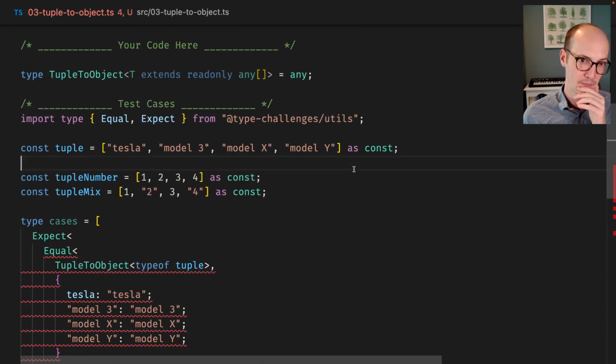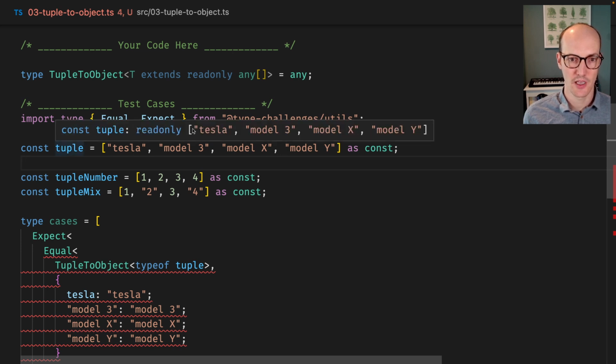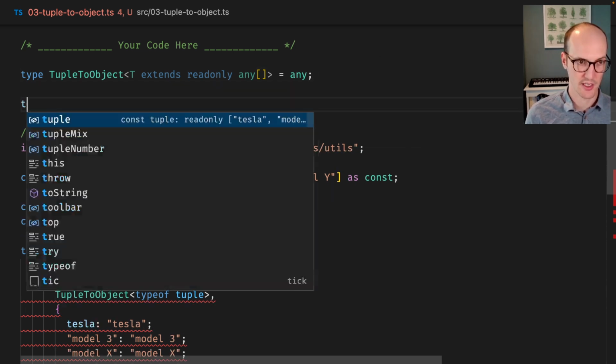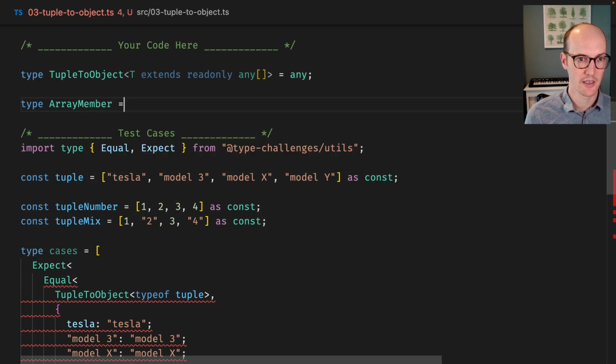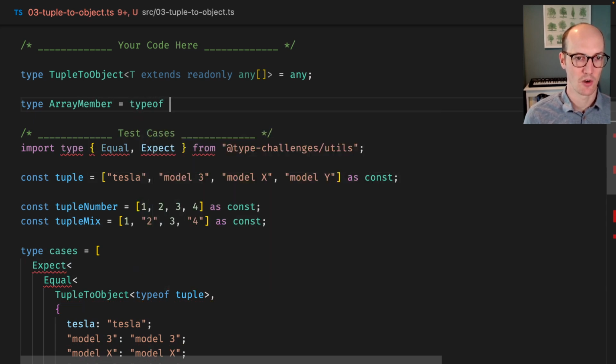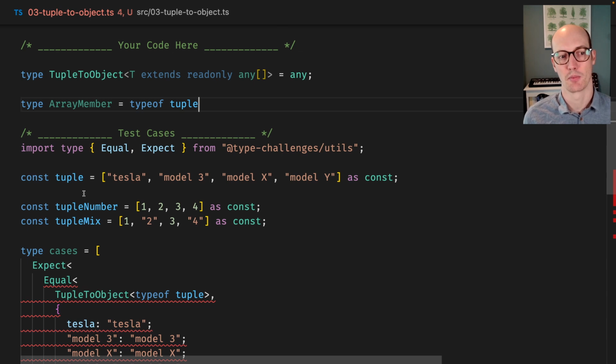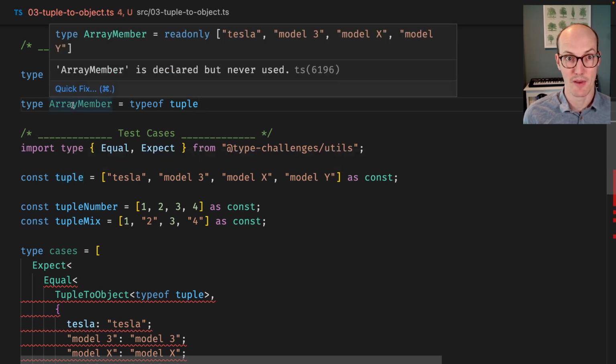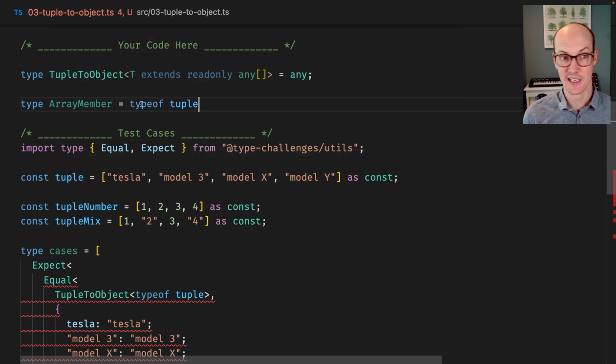So, okay. The first thing we need to be able to do is extract all of the members of this tuple into some kind of type, right? We need to access the members of the array. So I'm going to say type ArrayMember equals typeof tuple. We're using typeof to turn it into a type, right? So we've got this inference happening here, and now ArrayMember is inferred in exactly the same way because we're just grabbing typeof tuple there.